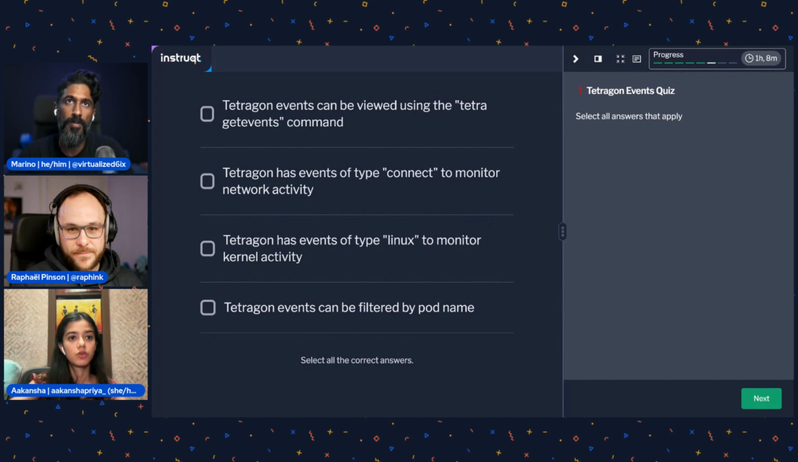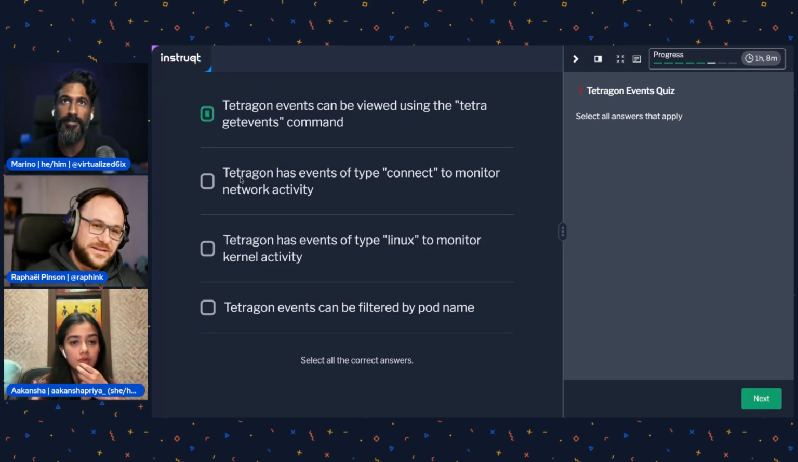Okay, so we have to do this quiz. All right, the first one is correct. Yeah. Tetragon events ingests JSON logs, and it allows you to filter them and show them in a nice way. It has events of type connect to monitor network activity.